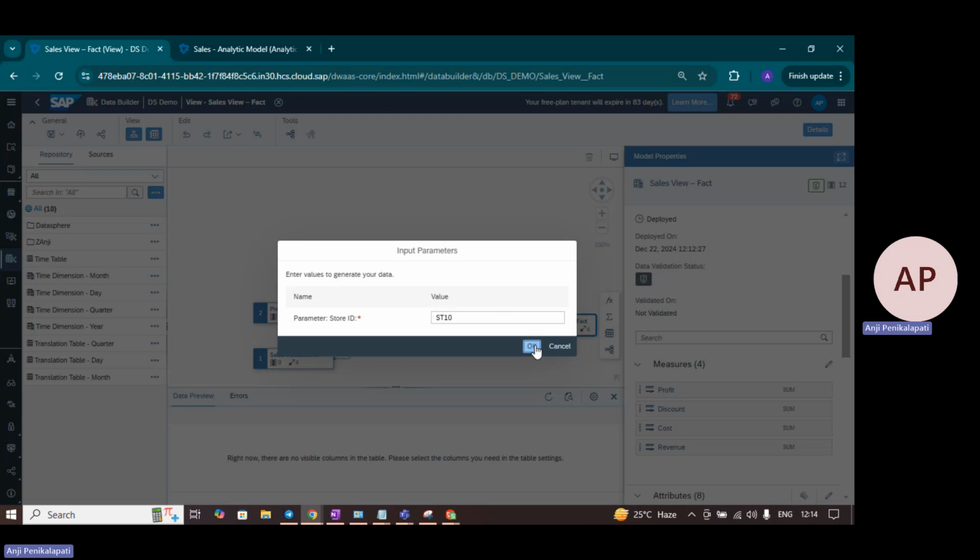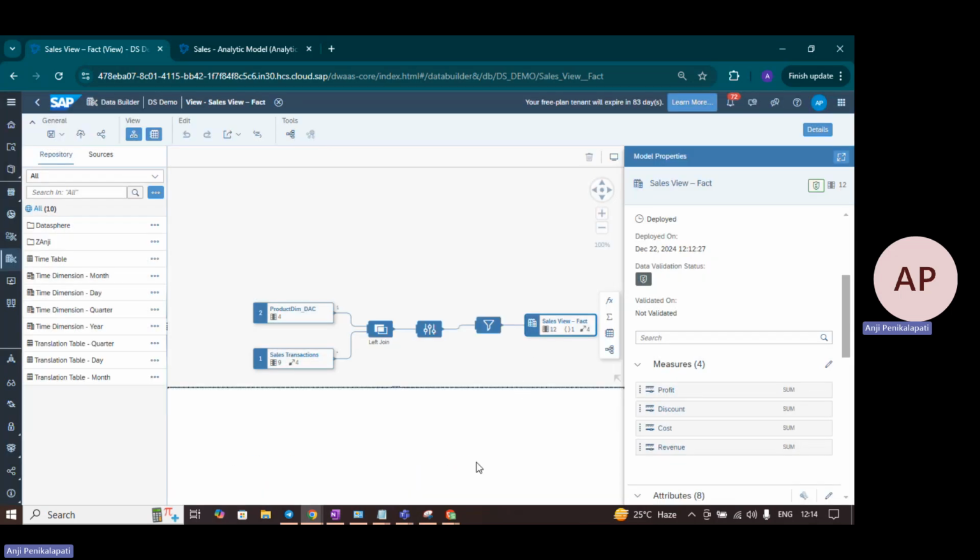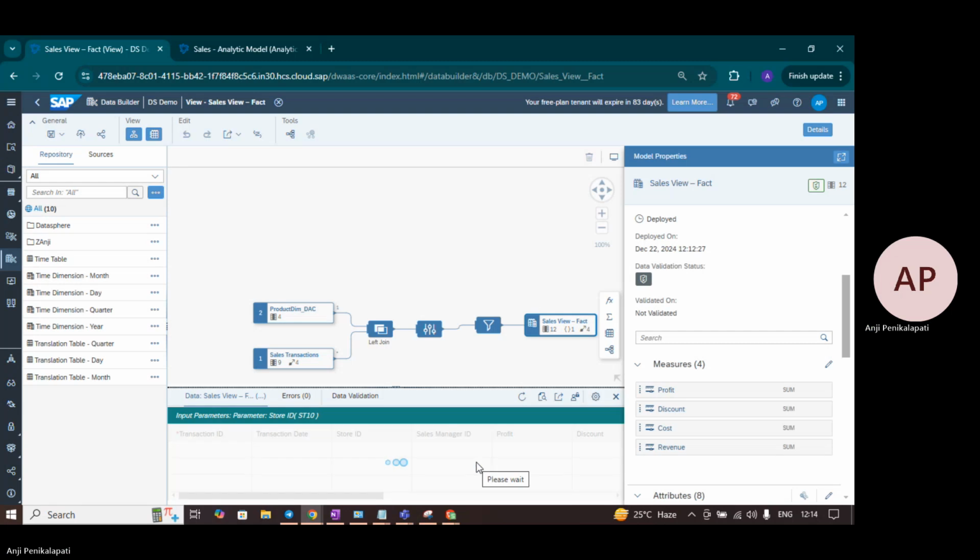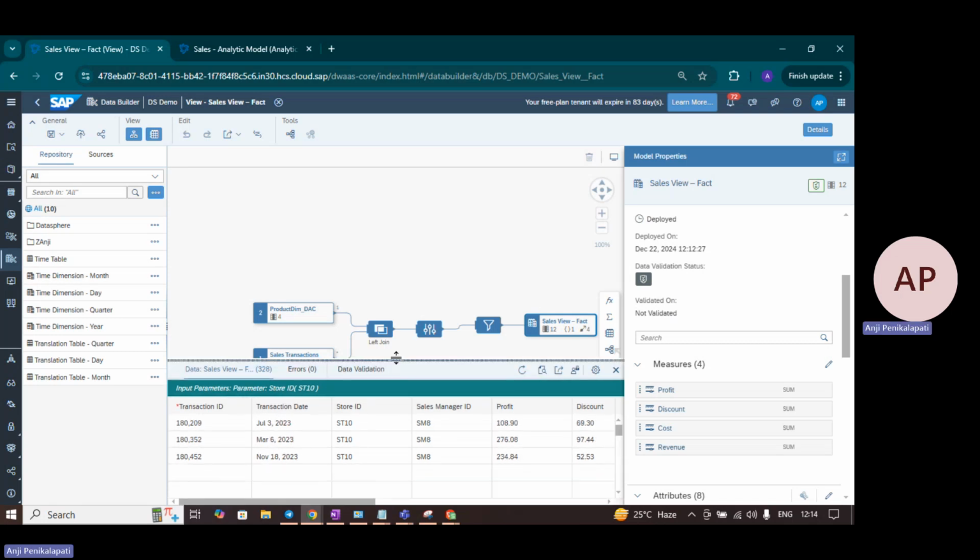Let's see data for store 10. You can see here, you can see data for store 10 now. So that's how the input parameters work.